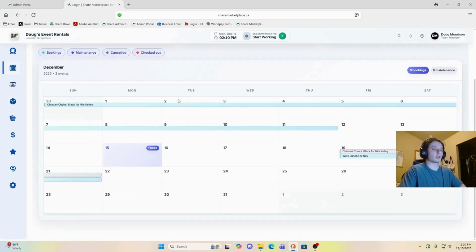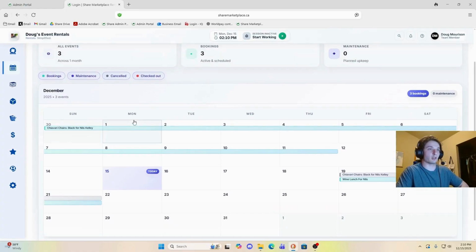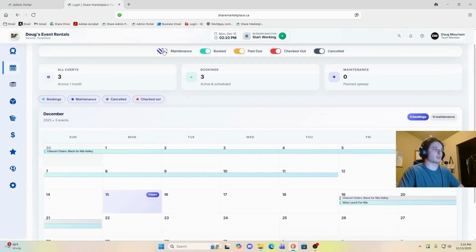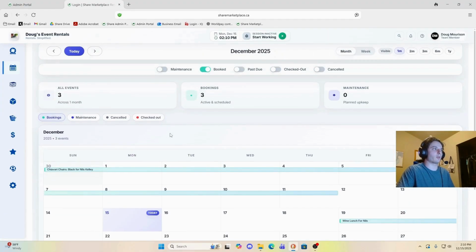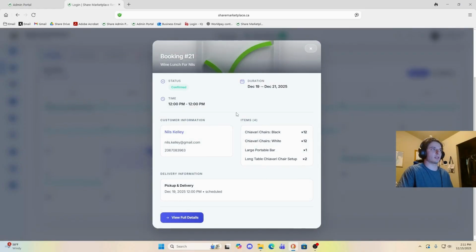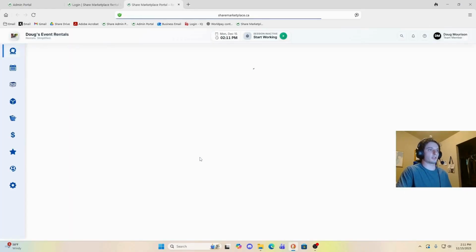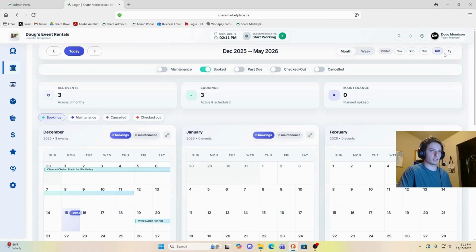The calendar is kind of like a one-stop shop for everything that's going on in your business. You can look at it all at once if you choose to. You can also toggle certain things off. If you're only interested in active bookings, you can toggle everything else off and see the active bookings you have going on. We provide many different view modes for the calendar. Right now this is the monthly view, and these green cells are the individual bookings. Right here you can see we have a wine lunch for Nils from the 19th to the 21st. If you click on that, it shows you some details, and you can also click on view full details and it'll take you to that booking. We also have 2-month, 3-month, 6-month, and 1-year views.